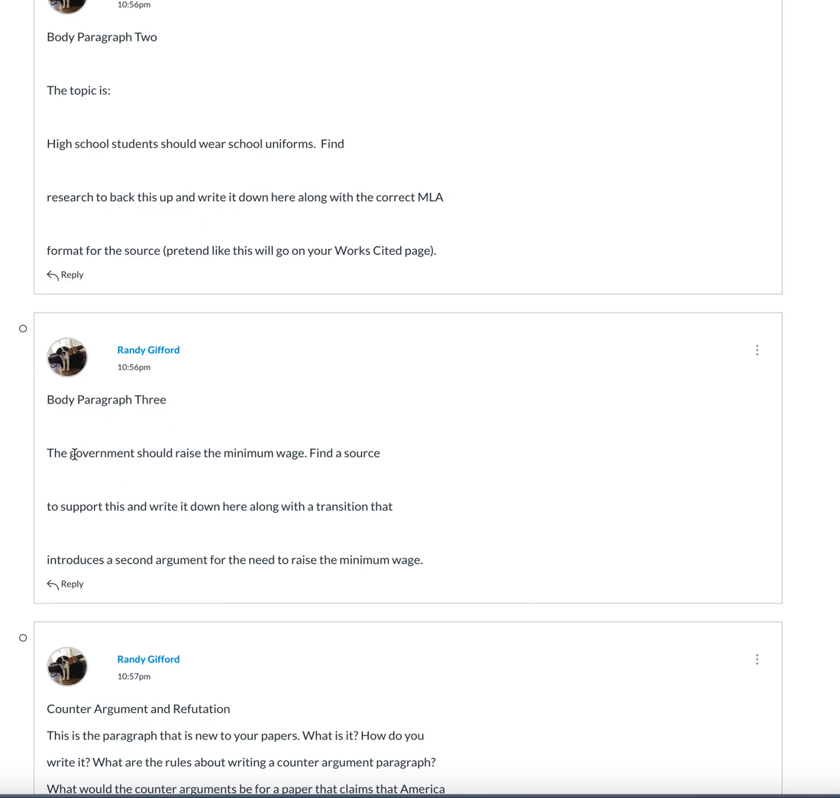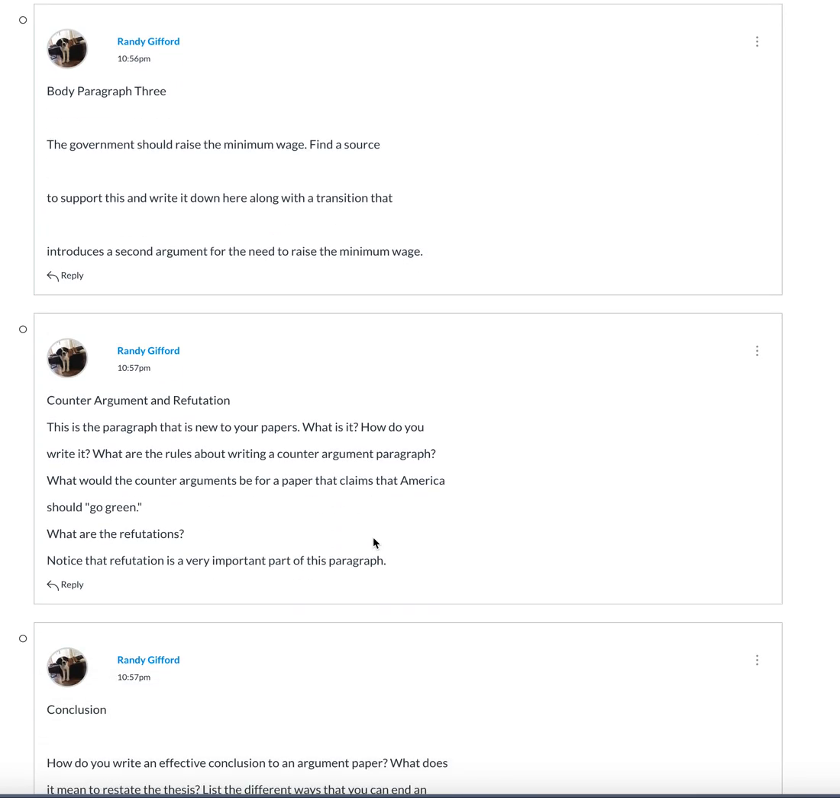We do that again for body paragraph 3. The government should raise the minimum wage. Find a source, support, and in this one I ask you to do a transition that introduces a second argument for the need to raise the minimum wage. So if you have something about, for example, it will help people live above the poverty line, well, transition into another reason you should do it. It is not only because of the poverty line, but also perhaps because of the, and then you fill in the blank. Transition into that second point that you're going to make about raising the minimum wage.